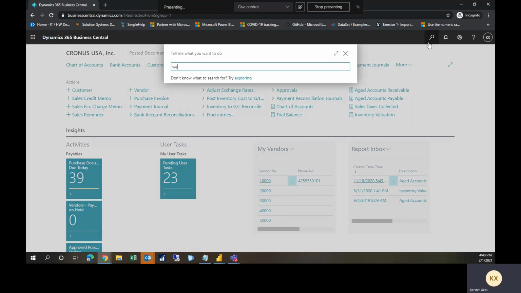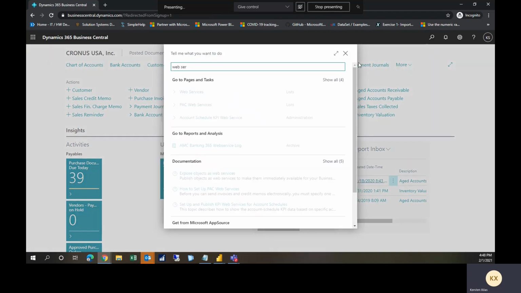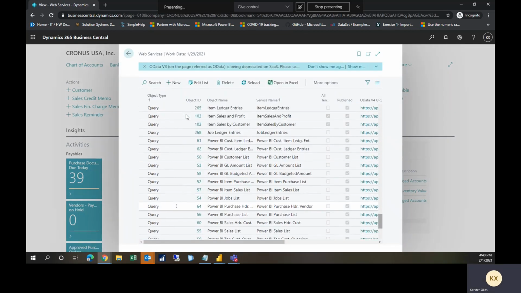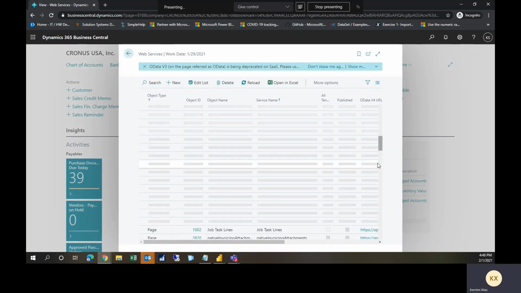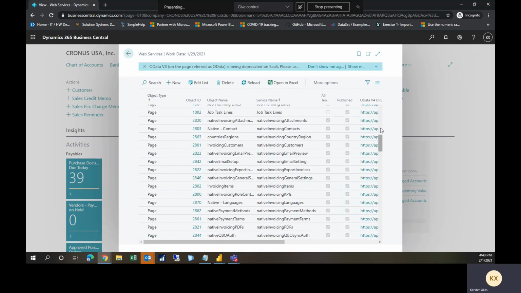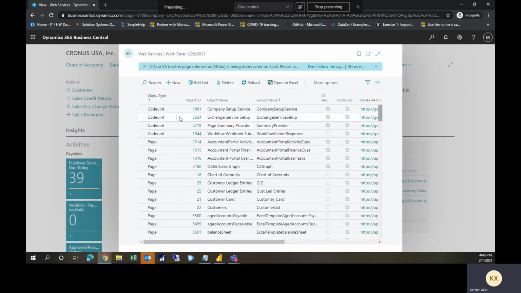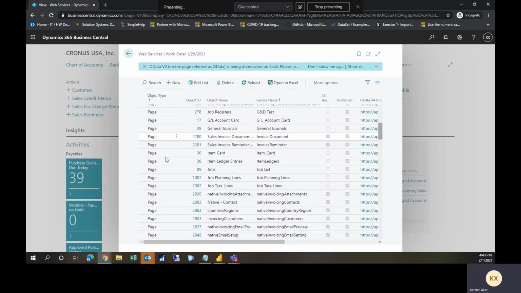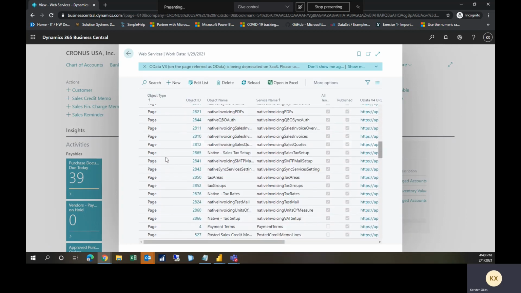Now if we go back to Web Services, and I'm just going to go up to the very top. Okay. And then if we start looking through the pages, we should find our ship to address list.